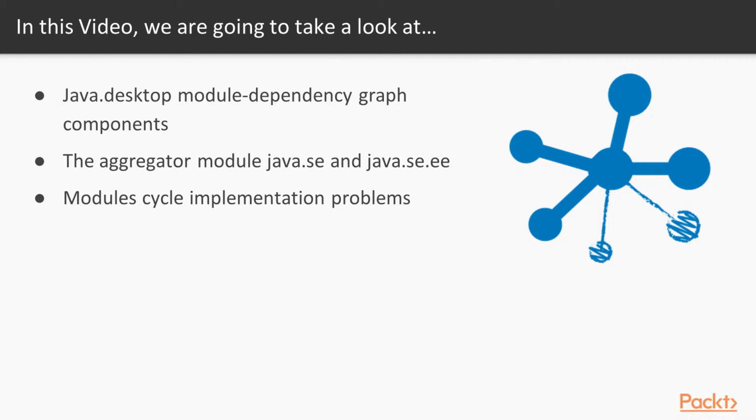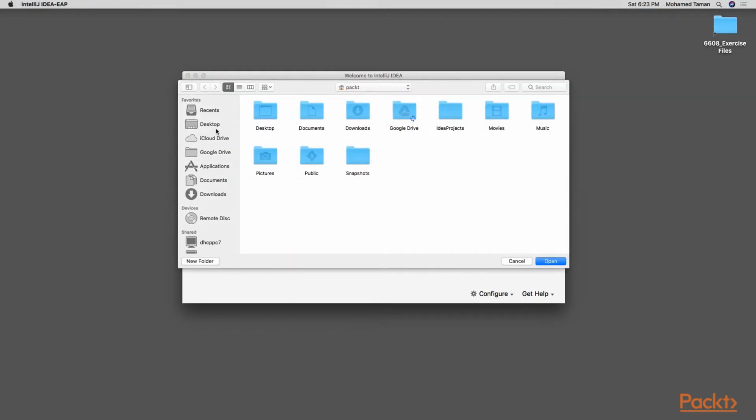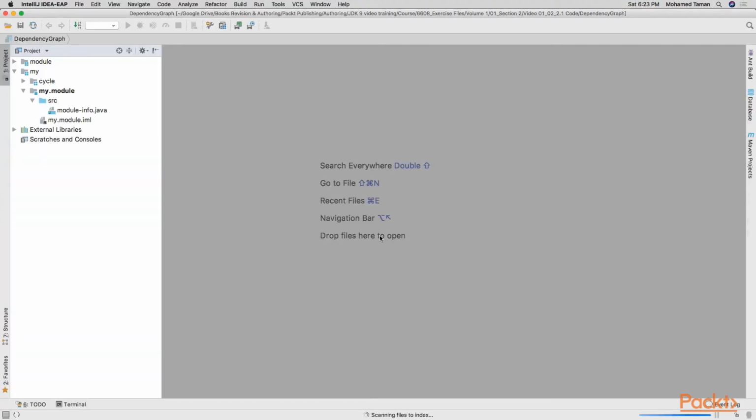So, in order to understand the dependency graph, let's first check our simple module depending on the java.desktop module and its components. I have already developed such a module and application, so let's navigate to our exercise files to open our project. From the welcome screen of IntelliJ IDEA, I'll click open, go to desktop, open your exercise files, section 2, the first video, then select the dependency graph project and click open, and our project will open in our IntelliJ IDE.